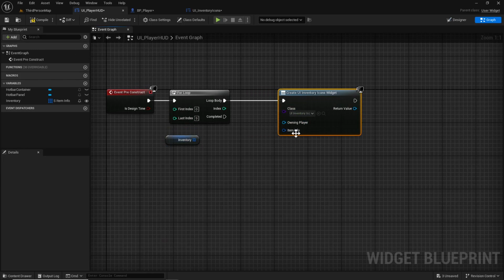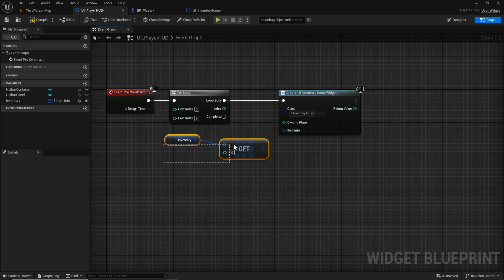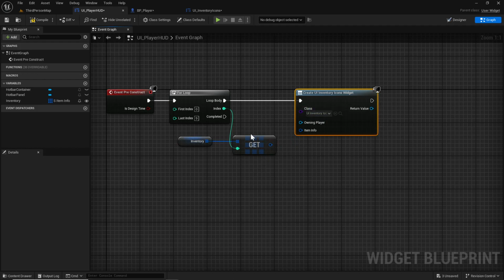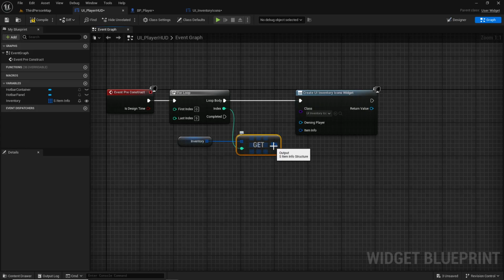And every time we create this widget, we want to get a copy of the item info at that same slot number. Because the way our inventory is going to work is basically our hotbar is the first 10 items of our inventory. So whatever's in those slots in your menu is what'll be in your hotbar.